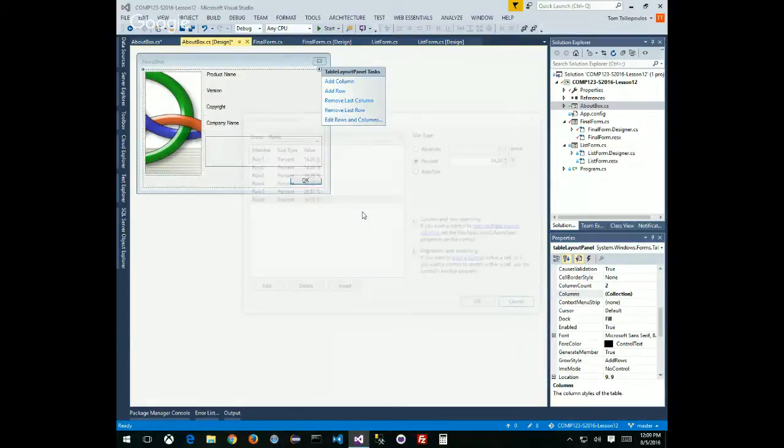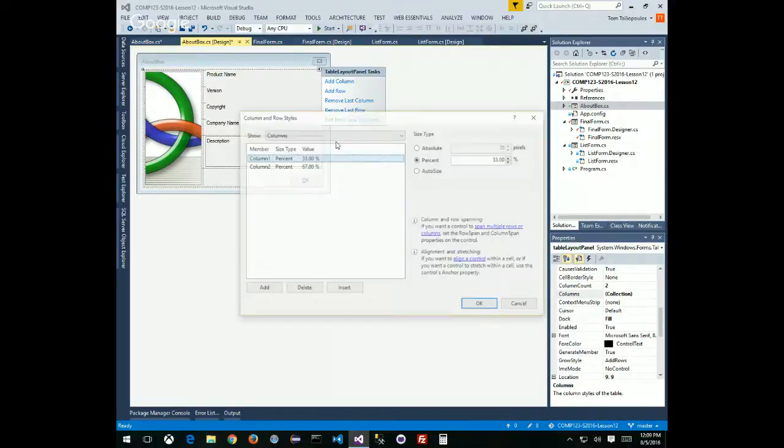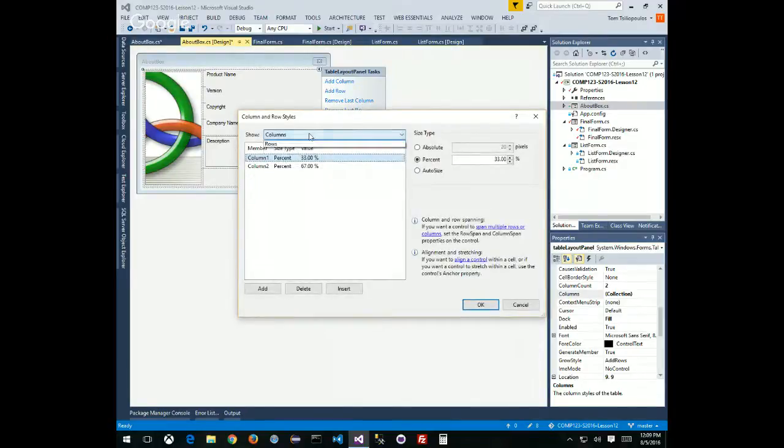Let's undo that. Sorry guys, give me 1 second. Edit rows and columns. Thank you very much. And go to rows. I want to click on row 6 and then insert a row. There we go. And make this one, again, the 10% that I want. 10%.